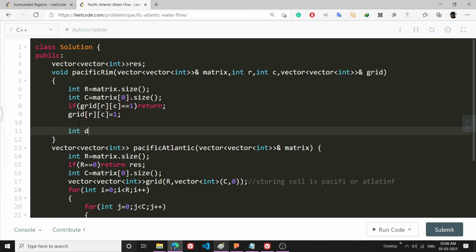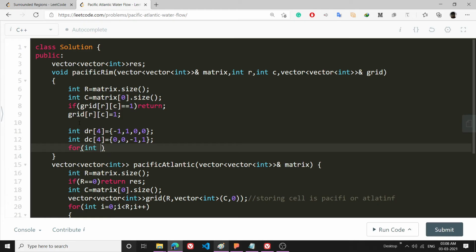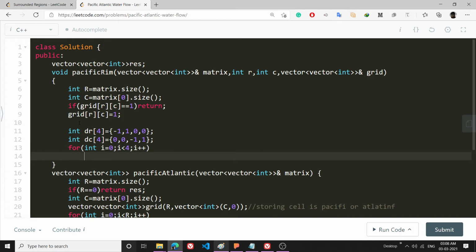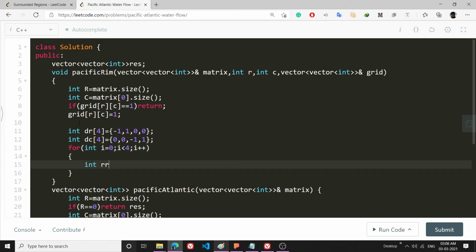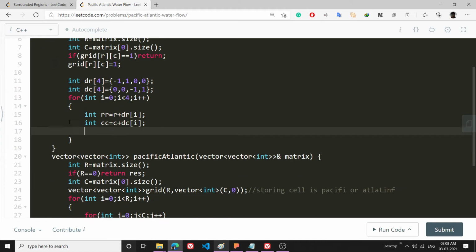So for that I will make some direction vectors. int dr[4] is equal to -1, 1, 0, 0, and int dc[4] is equal to 0, 0, -1, 1. And now I will write a for loop for int i = 0; i < 4; i++, and the new coordinates will be int rr = r + dr[i], and int cc = c + dc[i]. I hope you are understanding this. Feel free to write in the comments.